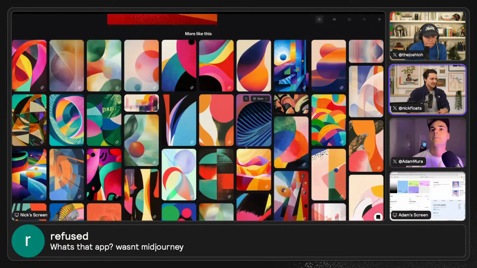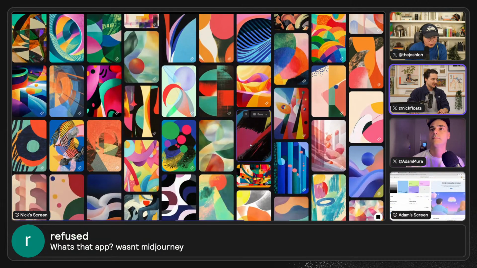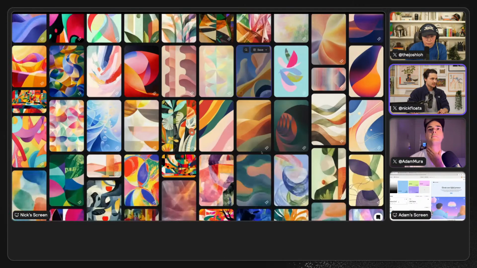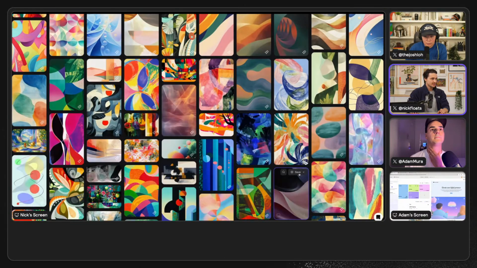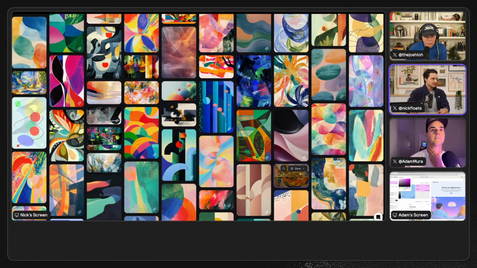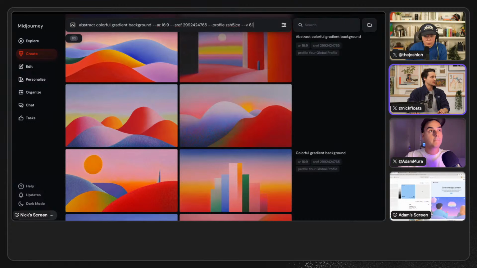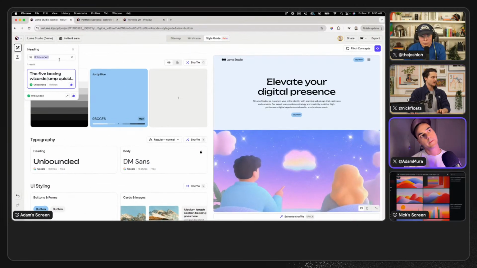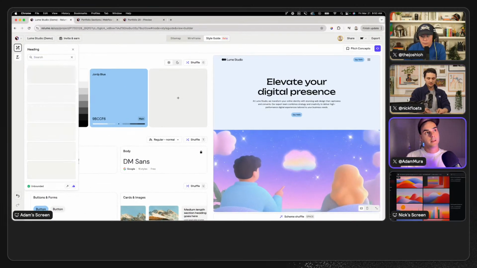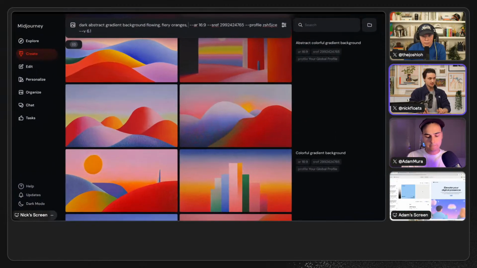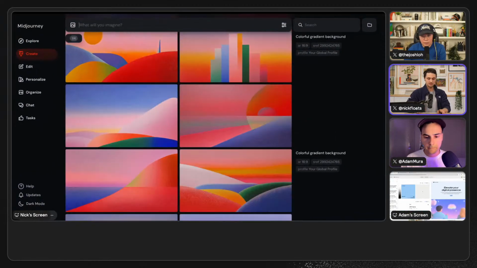All good. I just had something and now I lost it, and I'm sad about it. I think it was through here. Was it one of these? Damn it! I had one that I really liked. All right, let's go back. Dark, abstract, gradient, background, glowing, fiery oranges. Cool. Give it a go.